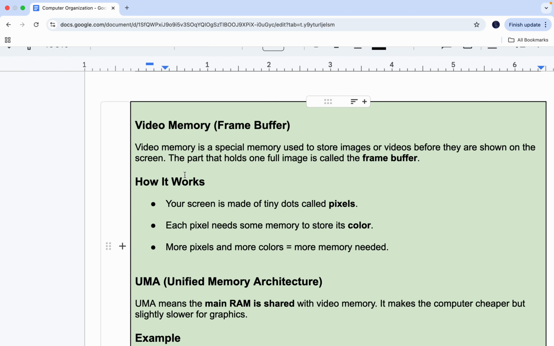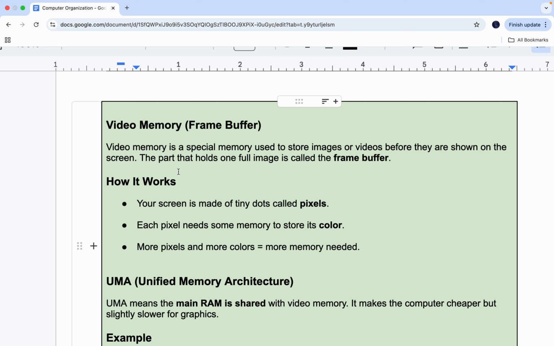Video memory, frame buffer. Video memory is a special memory used to store images or video before they are shown on the screen. The part that holds one full image is called the frame buffer.